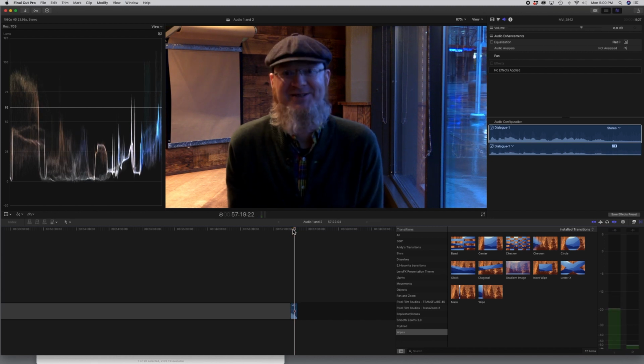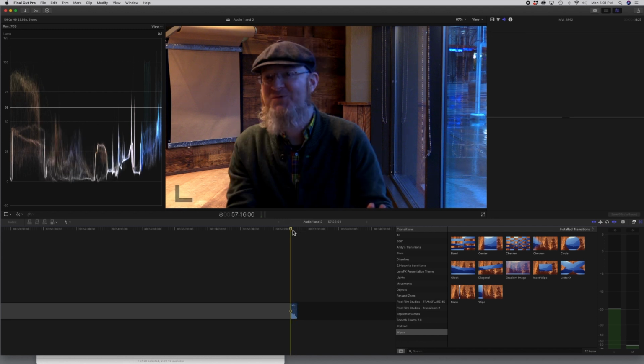Now, this isn't a problem. In fact, this is how most professional systems work. If you plug in an external microphone to one channel, it's only going to record to one channel rather than two channels. So you're only going to have audio on one channel when you bring it in. This isn't a problem. This is typical. It's only a problem if you don't fix it. And it's very easy to fix.